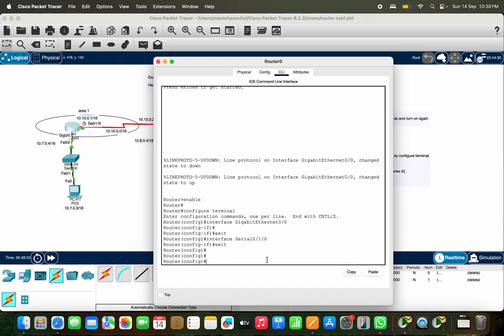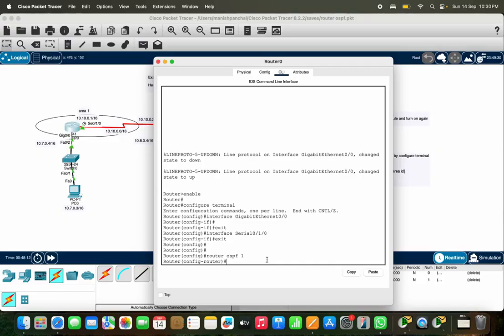I already gave it, so I will give the command router OSPF, and then I will give a process ID of 1. So this is my process ID. Now I have to give the network. One network is based on FastEthernet 0. So this is 10.7.0.0, and the wildcard for this one is 0.0.255.255, and it belongs to area 1. So you have to give this command and press enter, and automatically this will run.